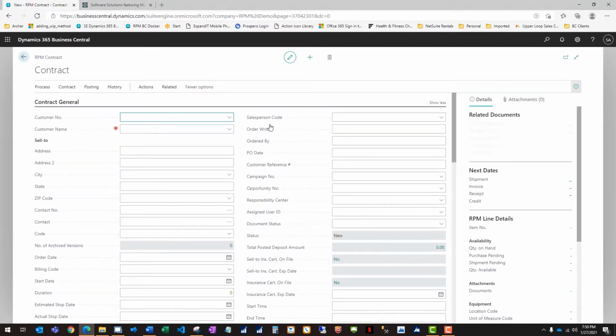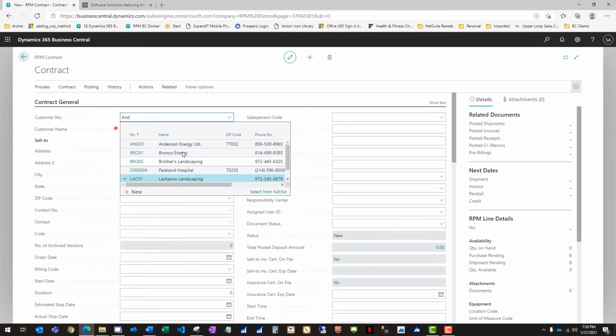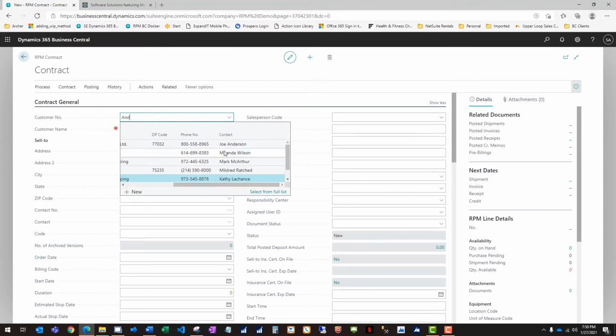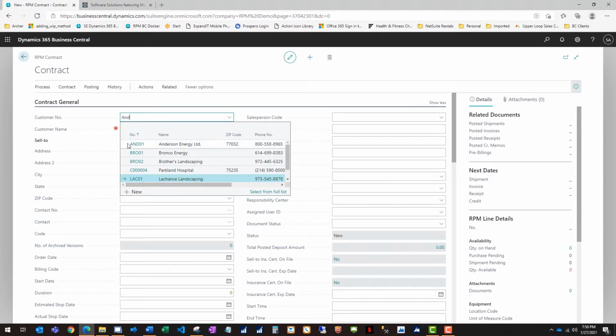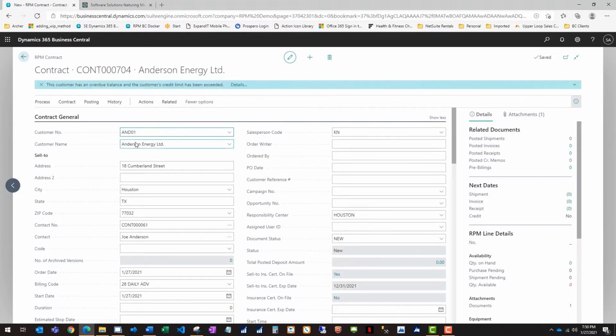That will generate a brand new contract for us, and I'm going to search for a customer by the name of Anderson Energy. So here, when I type in A&D, the system will automatically filter and show you those with A&D in the name, such as Anderson Energy, Brothers Landscaping, or in the case of Bronco Energy, we've got Miranda Wilson with A&D in her name.